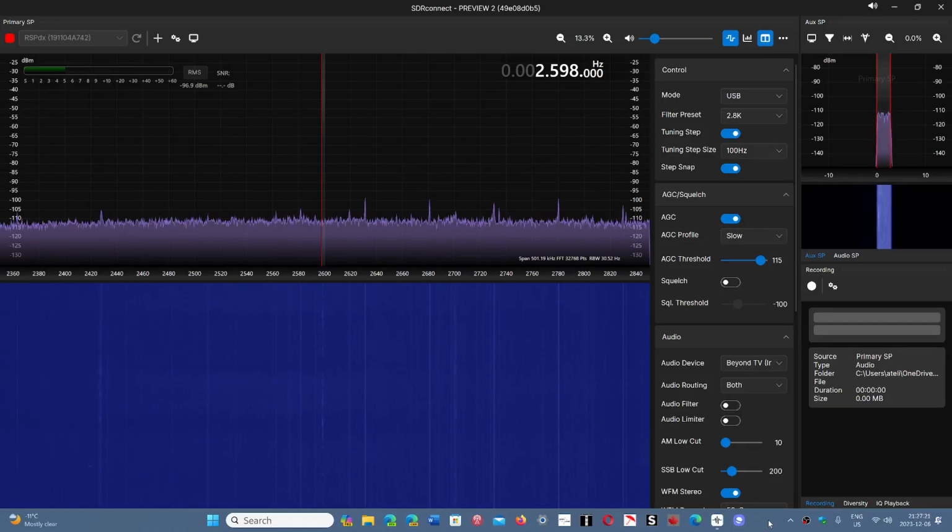And you know what? I've been using Preview 2, of course, of SDRconnect. Preview 1 was missing too many things that I didn't like, and I used it a little bit just to see how it goes. But I was using the original SDRplay software, SDRuno. But I have to say that with Preview 2, I kind of switched.